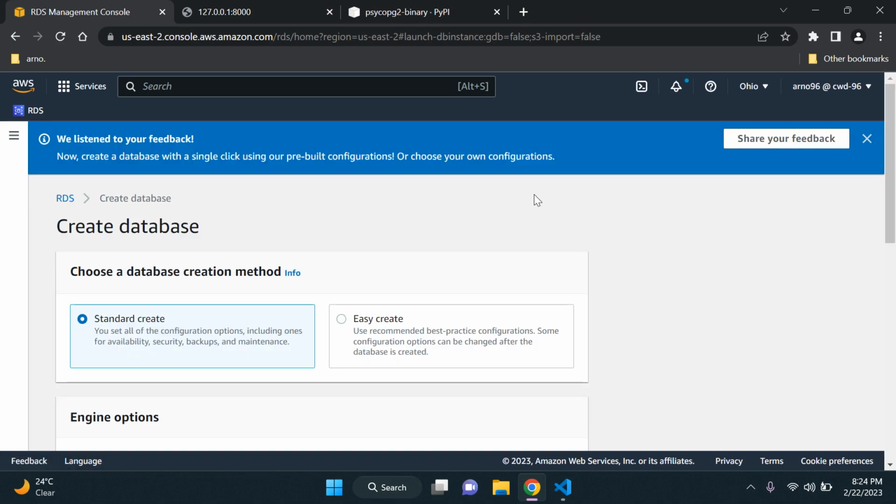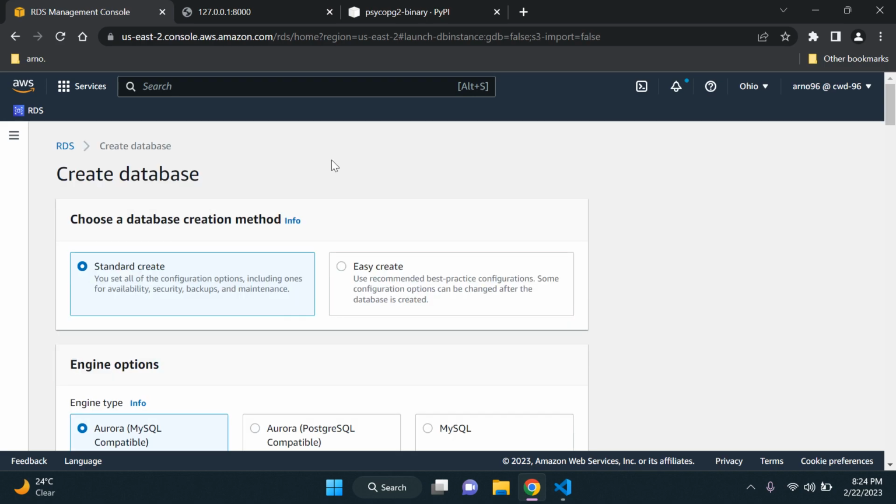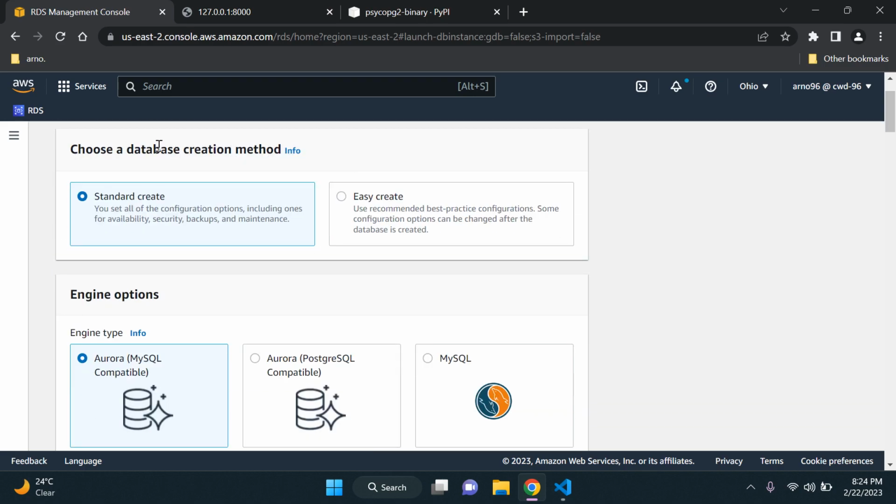Okay. And we just want to give it a moment. Okay. So we can choose a database creation method. So we can either use standard create or easy create. Alright, so we're just going to keep it as a default on standard create because there are a few settings that we need to configure for our Django application.